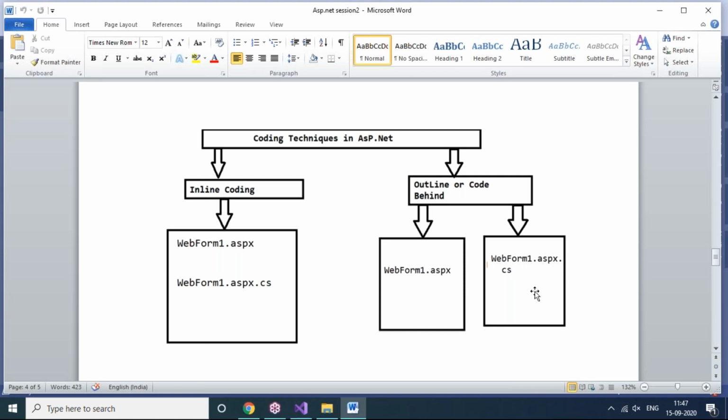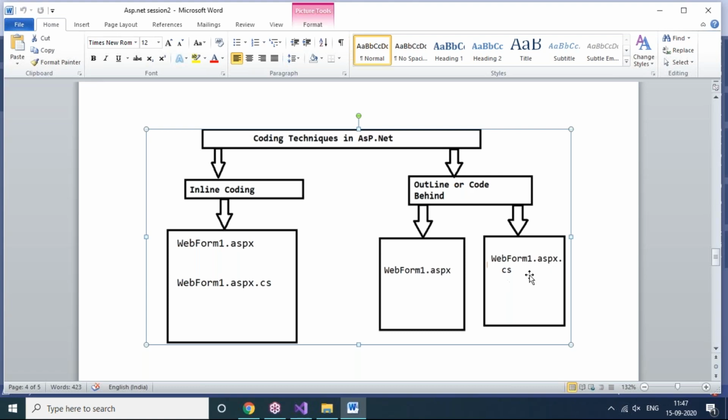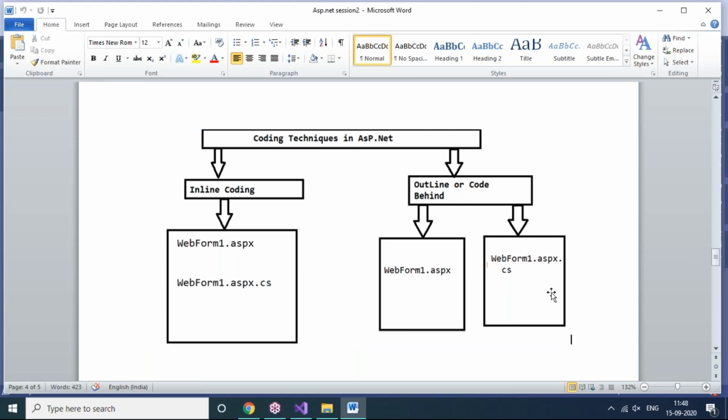In this technique, the designer will do their design and the programmer will write the coding. So the programmer need not wait until the designer finishes the design, and the programmer's idle time is not wasted. He can actually start developing the code. And moreover, in this outline coding, the programmer's code is very secured.